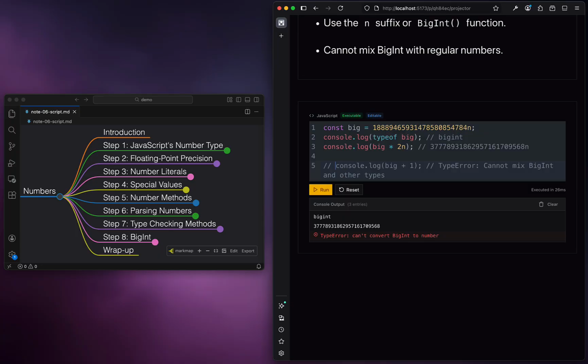All right, so we covered JavaScript numbers. Essentially, all the numbers in JavaScript are 64-bit floating points. JavaScript has different literal formats. It has some special values for things like infinity and not a number. There are a bunch of useful number methods for parsing and formatting, and also there is BigInt for large integers.